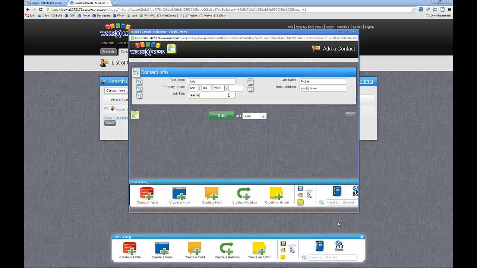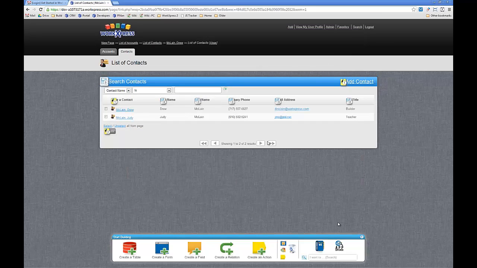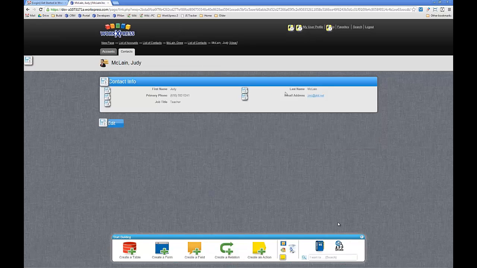And she is a teacher. So I'm going to add and close. Now it's going to save my record, and it's set my contact name to McLean, comma, Judy. On the view page, I still only have my first and last name, but you'll notice McLean, comma, Judy is set in the contact name field.